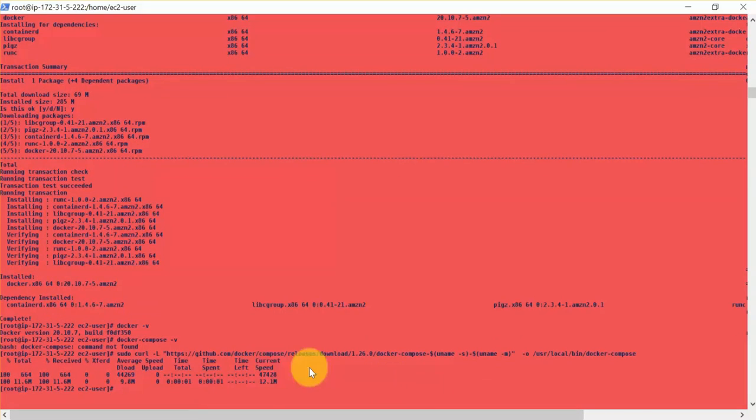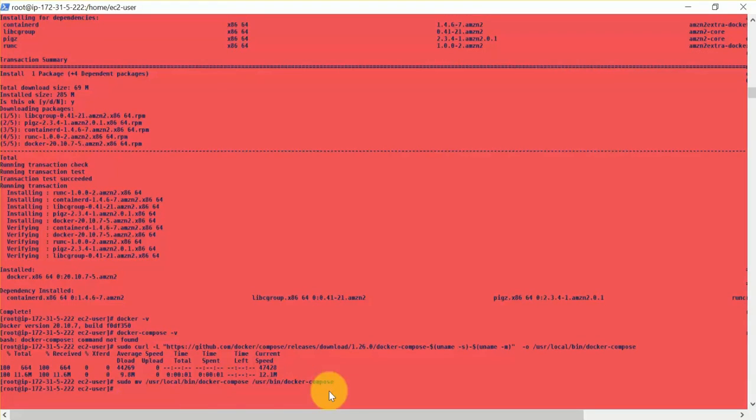Okay, so once it is installed, we need to move the Docker Compose from the local bin folder to the user bin folder on the AWS EC2. So we will run this command: sudo mv /usr/local/bin/docker-compose to /usr/bin/docker-compose. Okay, /usr/bin. So now we need to provide the permission to that file.